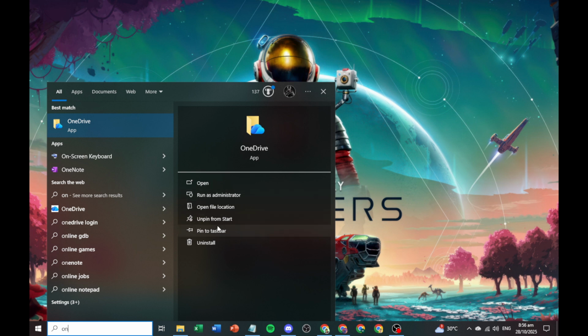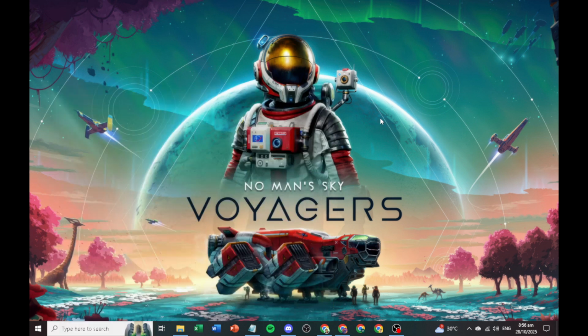To uninstall OneDrive, navigate to your computer's settings, find the Apps section, and look for OneDrive in the list of installed applications. Click on it and select the Uninstall option. After you've uninstalled it, simply visit the Microsoft website to download the latest version of OneDrive and install it on your system again. And there you have it.